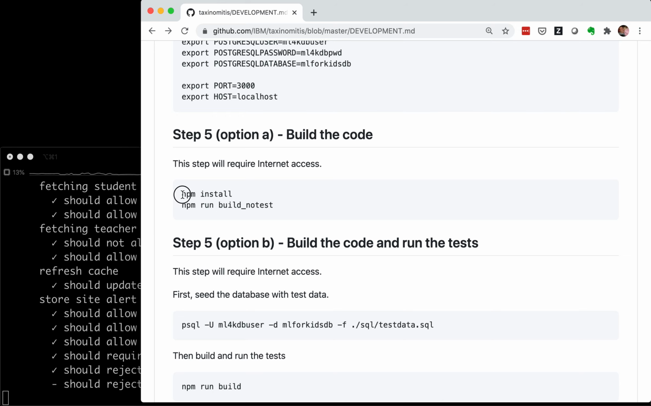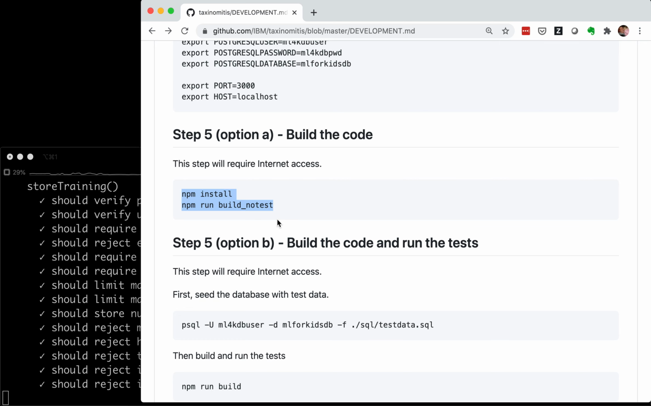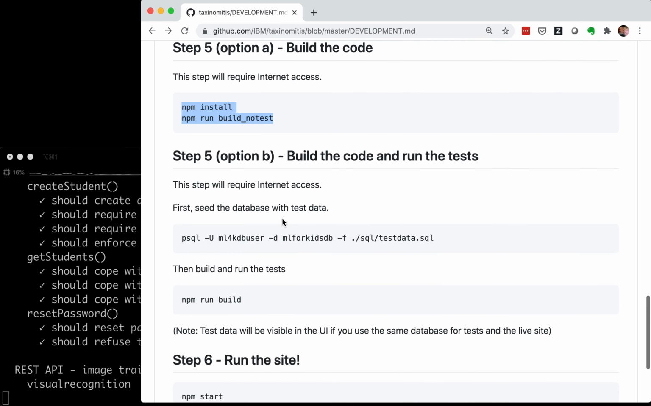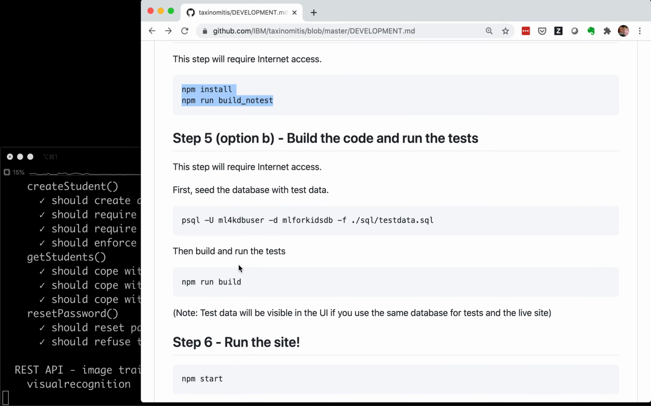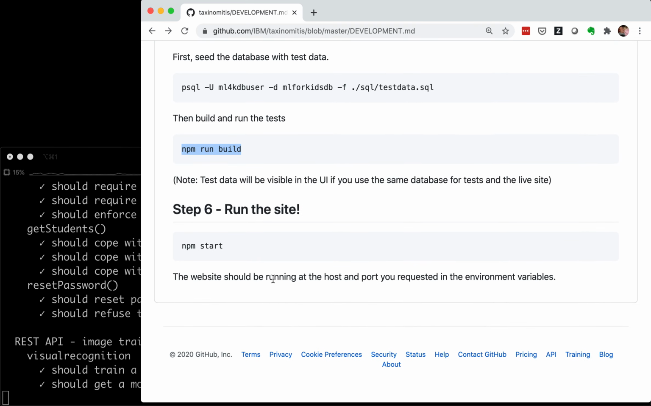And then npm install to get the dependencies and npm run build no test to build the site. That does skip running the tests. If you do want to do the whole build with the tests, you do need some extra data to insert into the database, and then npm run build will do that. And that's everything you need to know to get started.